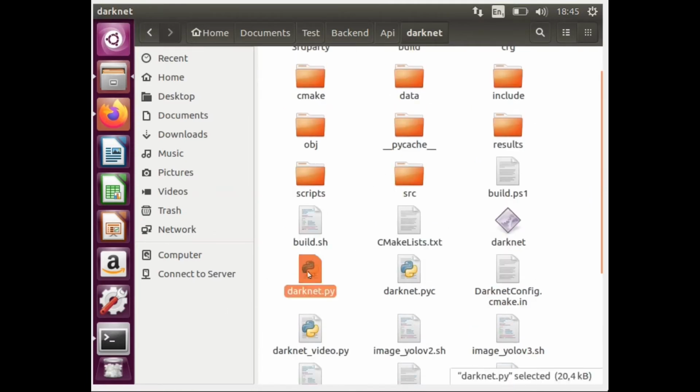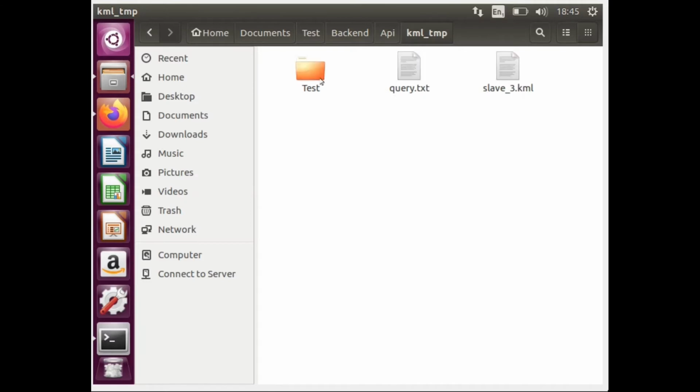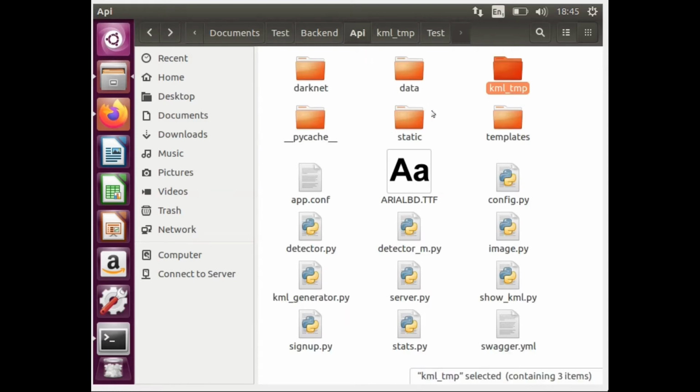And the API folder contains all the files of the server and also the .NET model, of which .NET.py is the main file here, which runs the model. And all the other files are stored in templates, the images for the model, as well as the new files which are generated, KMLs or text, which are used to communicate to the Liquid Galaxy.